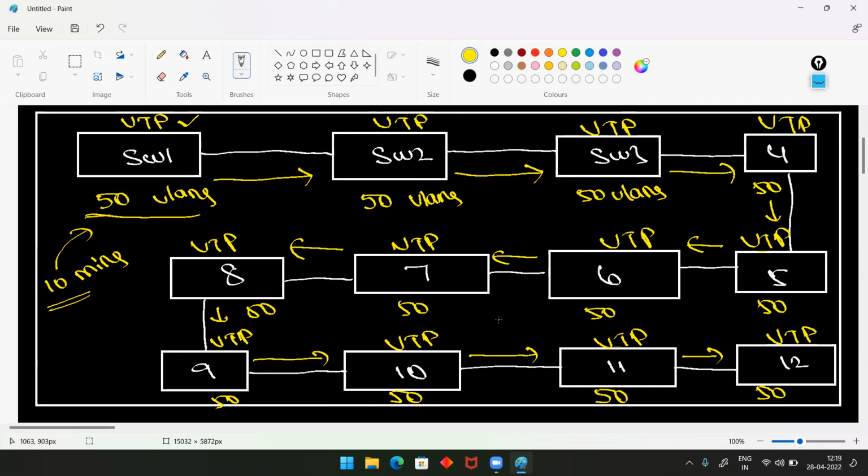That means you know the purpose of the VLAN. So what is the purpose of the VTP? VTP shares VLAN information from one switch to another switch. That is the purpose of the VTP protocol. Getting my point, all of you? Yes, sir. VTP propagates VLAN information from one switch to another switch. That is the purpose of the VTP protocol.